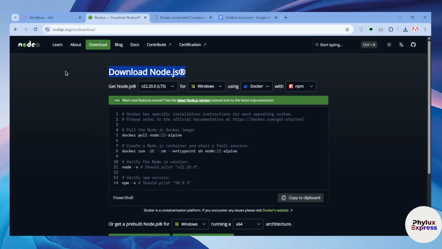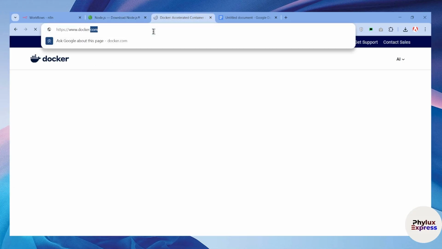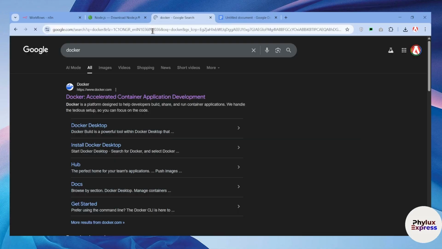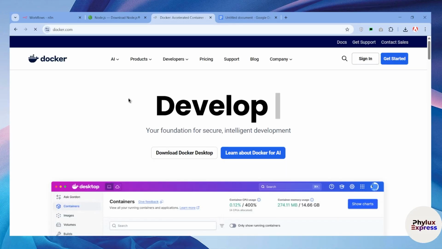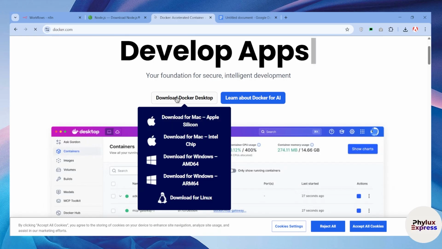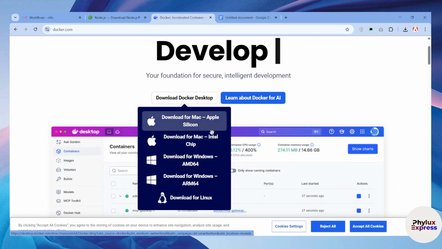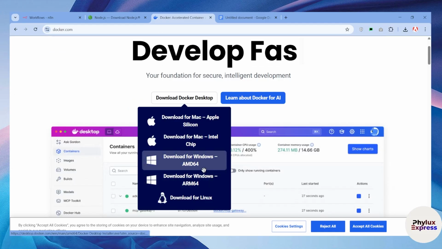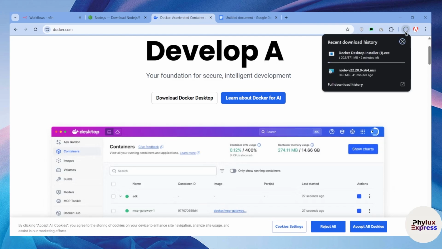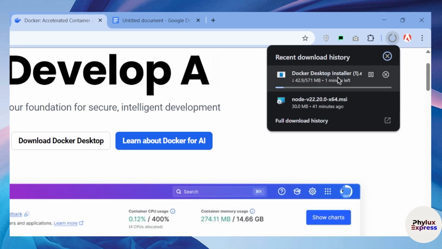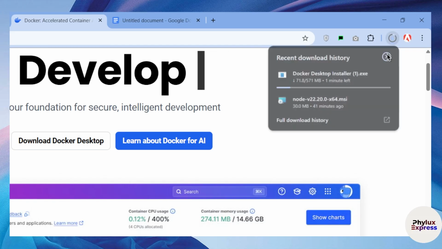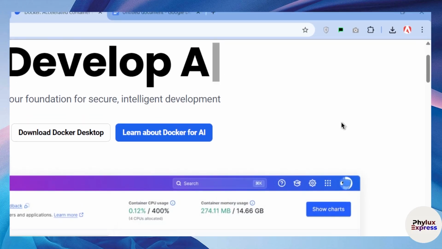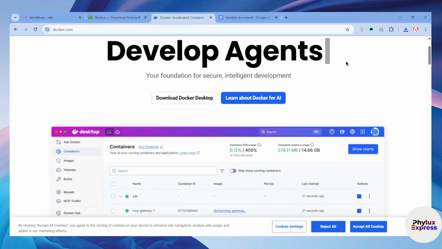First, you will need Node.js. I will show you how you can download that, and then you need the Docker application. In order to get the Docker application, you simply type Docker and go to the first link. From here, you have to download Docker for Windows or Mac. So choose your operating system and download accordingly. I'm using Windows, so I will simply click on Windows. When I click on it, as you can see in the top right corner, Docker Desktop is installing. I have already downloaded Docker Desktop, so I don't need to download Docker again.